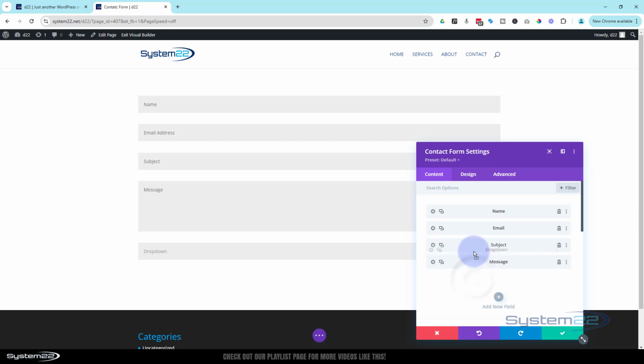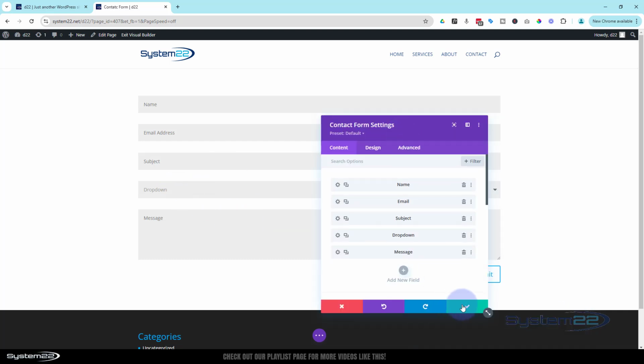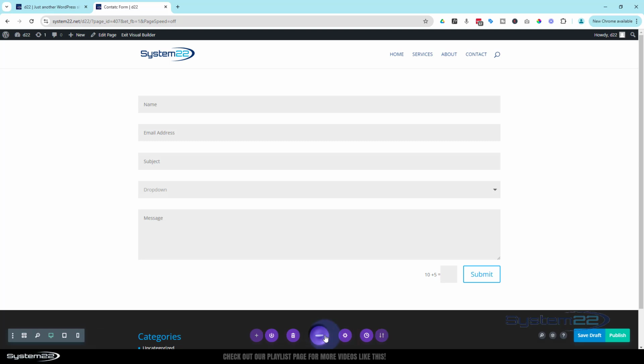I'm going to put that drop down under the subject. There it is right there. Just save our contact form. Save draft or publish if you're ready. Exit the Visual Builder.